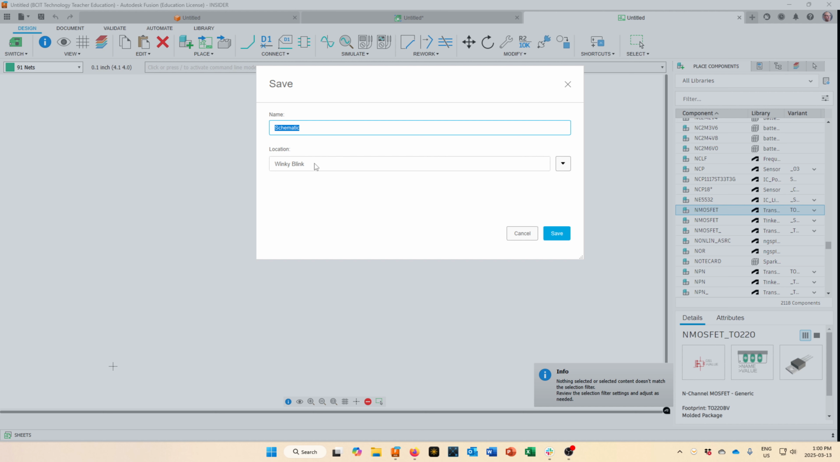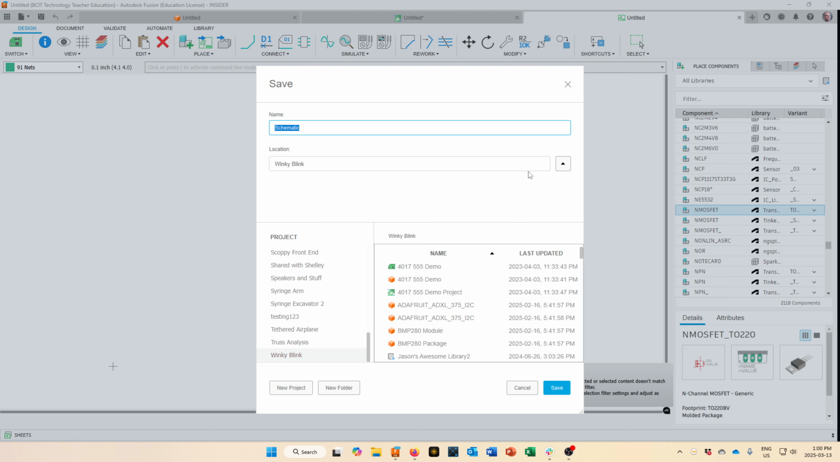Now, it's going to ask you what folder you want to save this in, or what location on your computer. If you click the little down arrow right there, you'll see you'll have different projects going on. Since this is our very first project in making circuit boards, why don't you go New Project and just call it Circuit Boards. You might even call it Circuit Boards 2025.